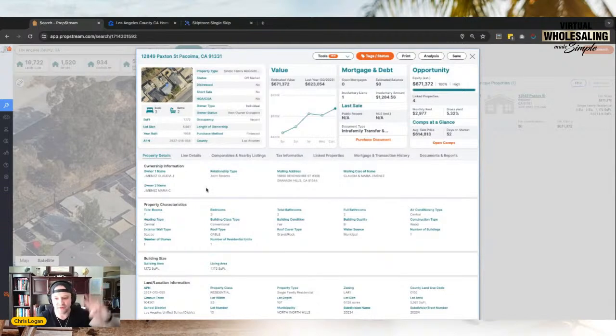You want to get the 4 pillars of motivation. The 4 pillars of motivation are price, timeline, motivation, and condition. So price: how much are they asking for the property? Timeline: how soon are they looking to sell? Motivation: what's the reason that they're even considering selling the property to you?